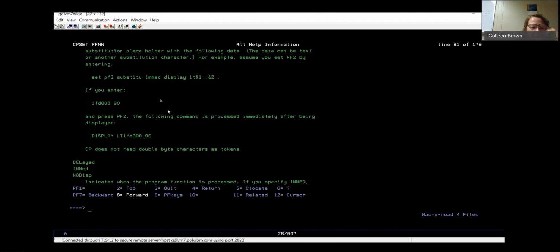So if you set PF2 to substitute and immediately display, and you've got these variables that you wanted to display, and you enter this on your command line and press PF2, then these two variables will be substituted into these variables. So that's a handy function to be able to use.